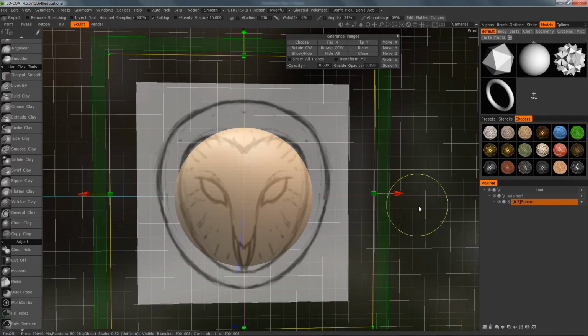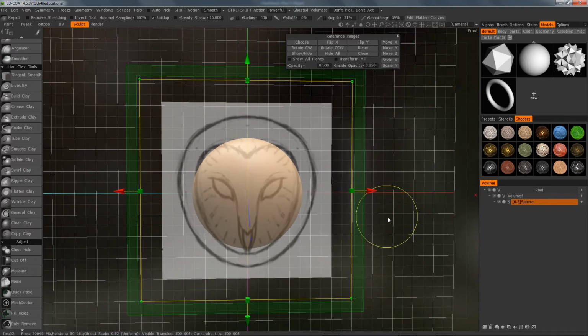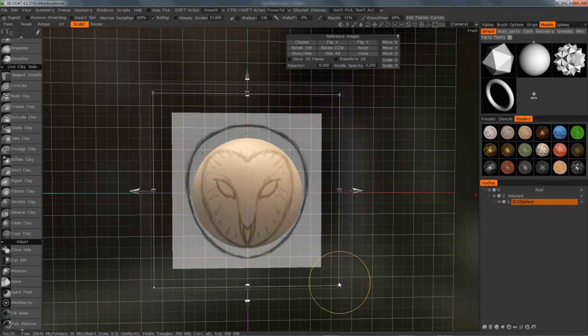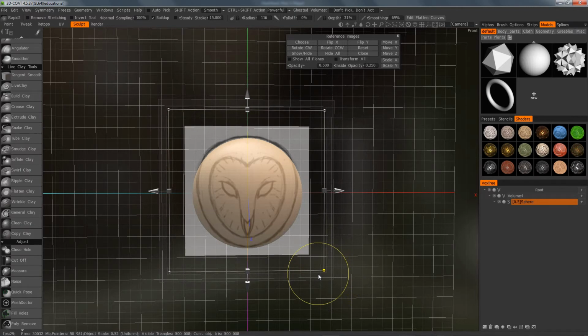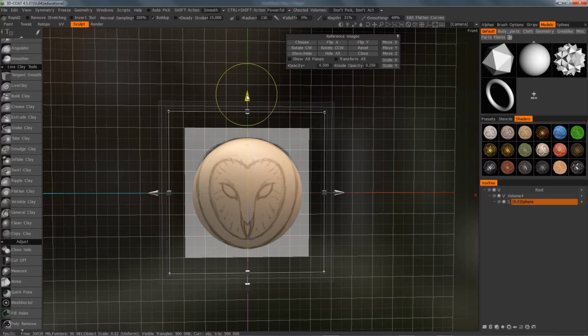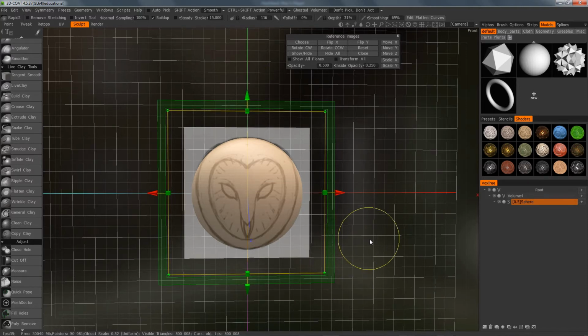You can scale by grabbing on any of these green dots. That'll give you a uniform scale. I want this to be roughly the size of my ball. To move straight up and down, it's a widget. You grab the arrows. Okay? And you can non-uniform scale if you want, but we want precision, so there's no reason we'd want to do that. Okay?